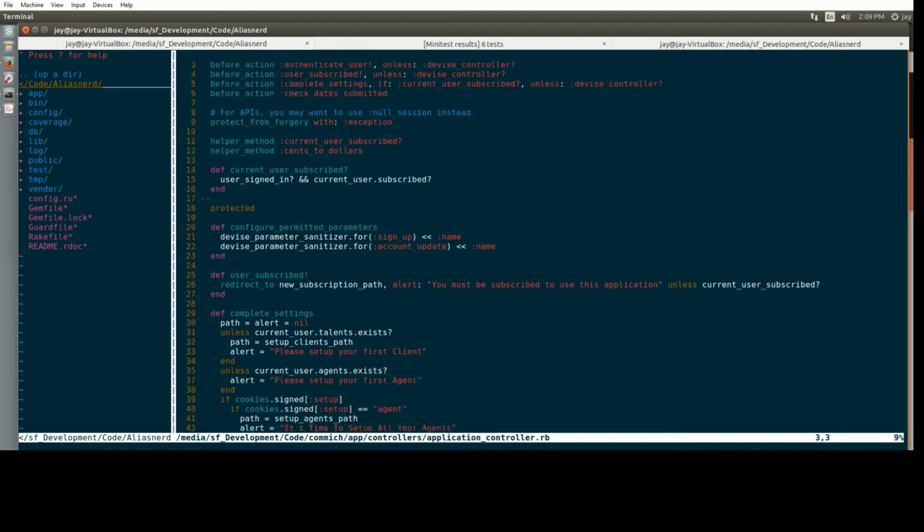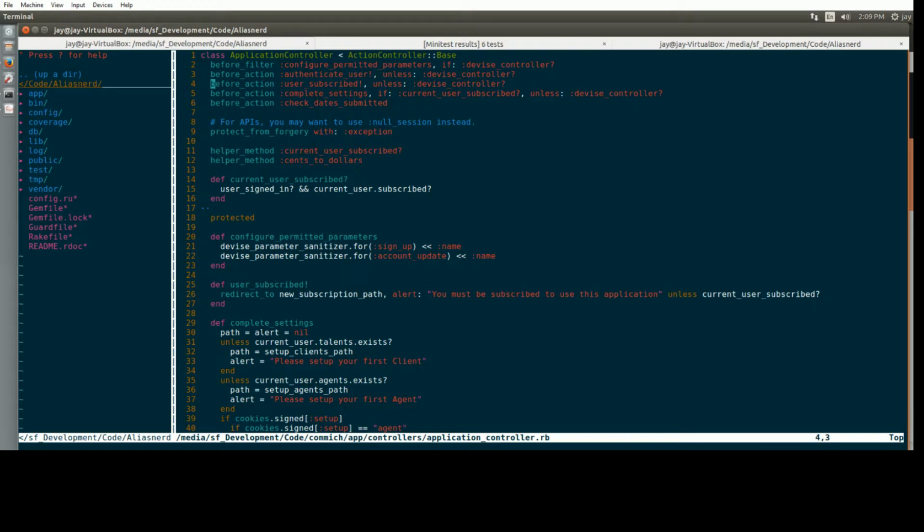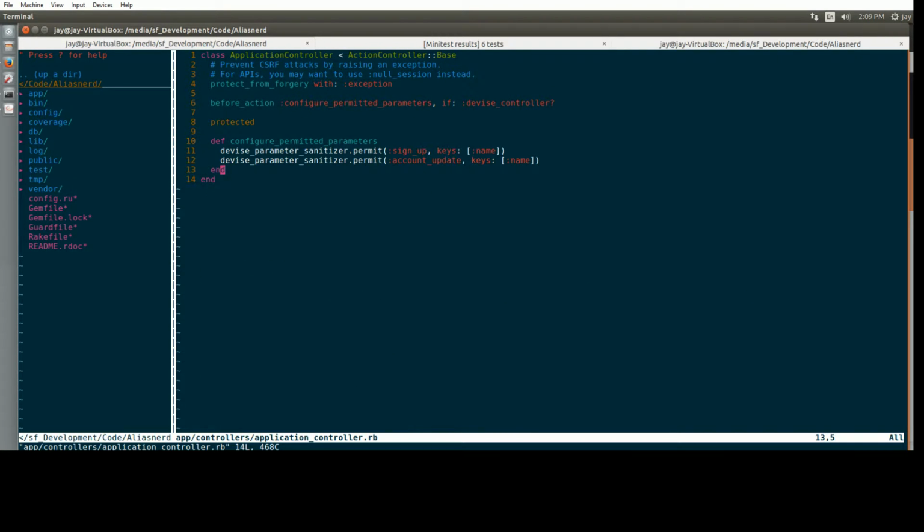This does it a completely different way. Configure permitted parameters, configure permitted parameters. That's weird, why this does it a completely different way. And the documentation was wrong for at least this version of Rails, I guess. Very, very weird. Okay, so I have that.